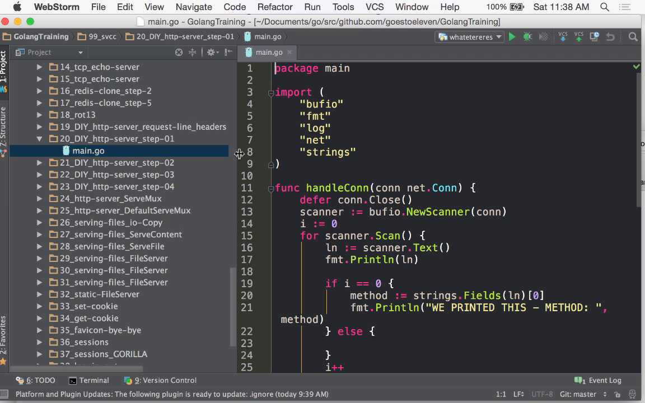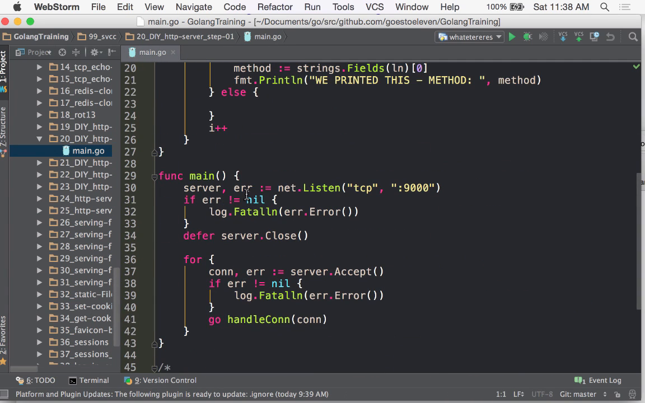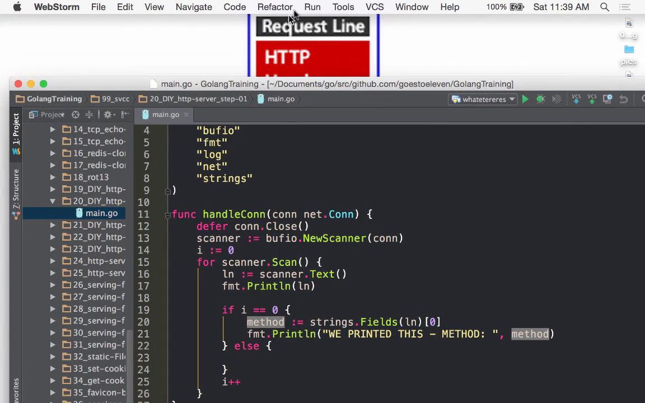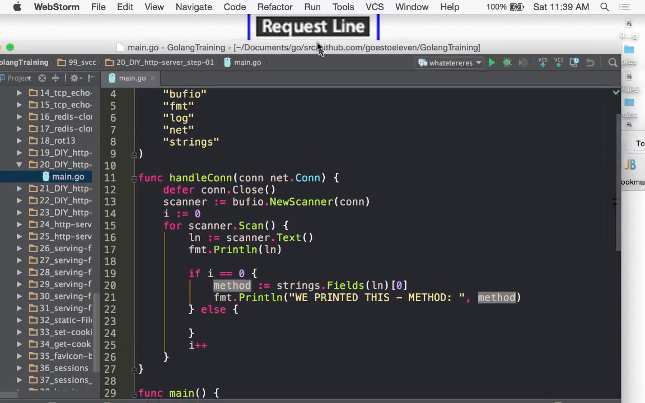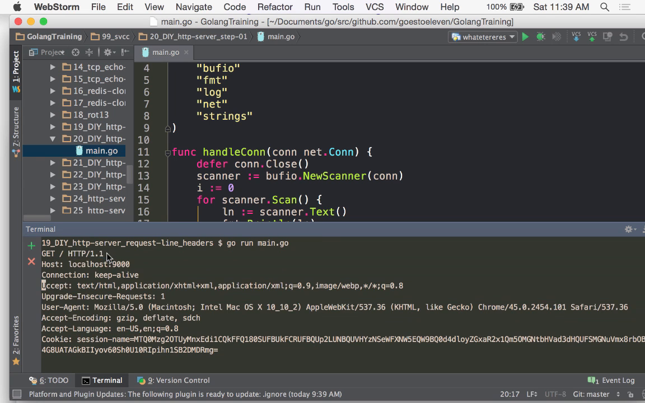Now let's look at the next step. Again, same stuff with the listen and handling the connection, and then a scanner, and then we're saying i is equal to 0 here, and we're checking if this is the first time through the loop. We're scanning and getting each line of text, and we can print each line of text to the server. And if this is the first time through, we are getting this request line, right? That's that first part in our header. So right here, that's the request line.